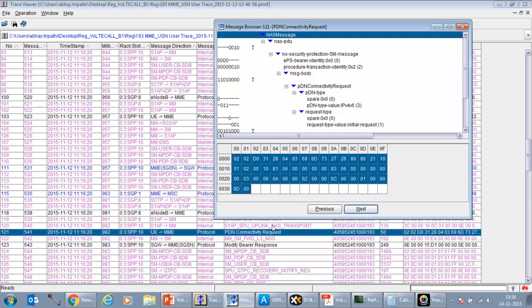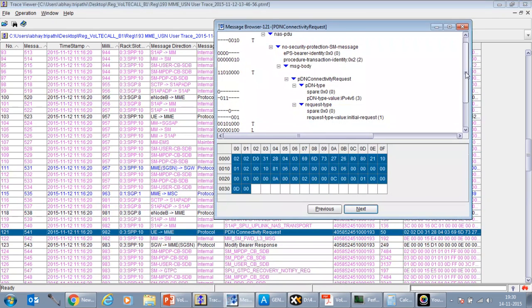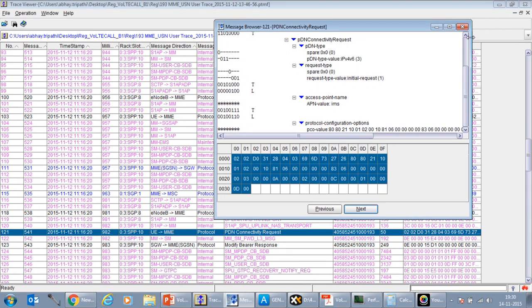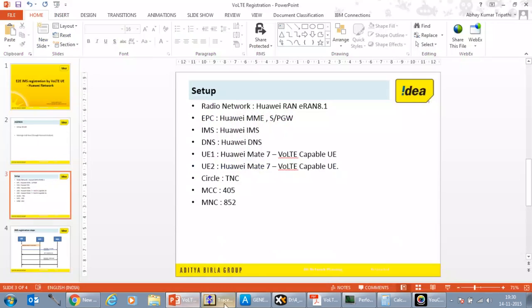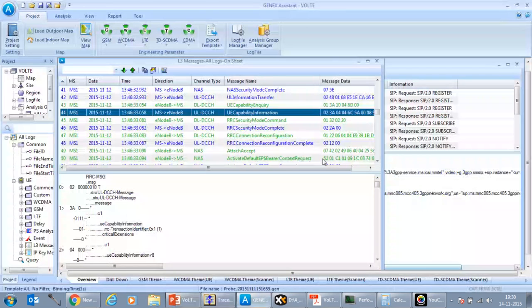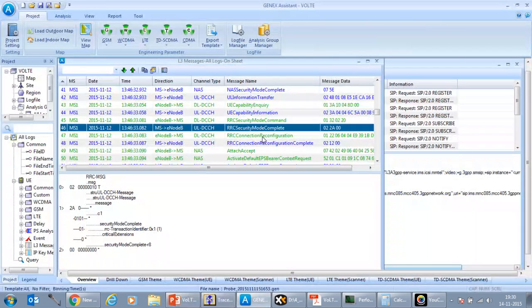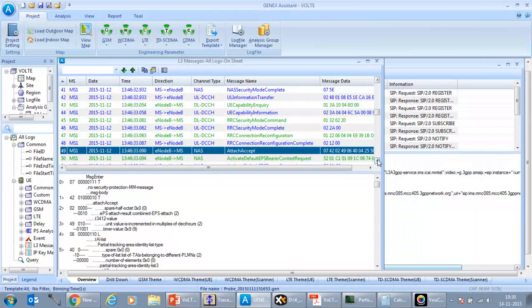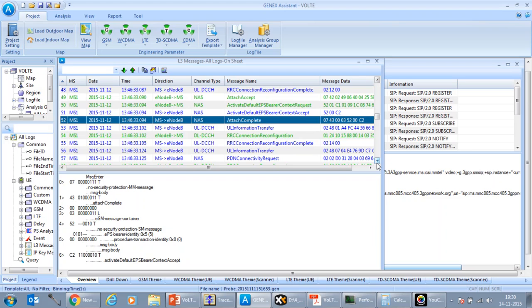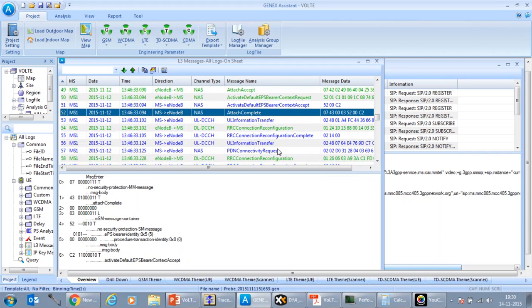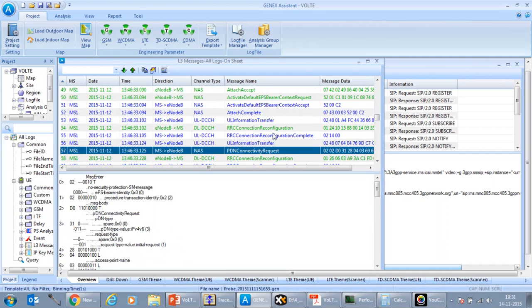PDN connectivity request. So this is the initial. Okay, sorry. Before I go on to this. Okay, so UE capability, RRC, attach accept, default bearer we had created, uplink complete. Okay, next is what we'll have to see is what happens next. Now there is PDN connect. So this, let's look at this RRC connection.